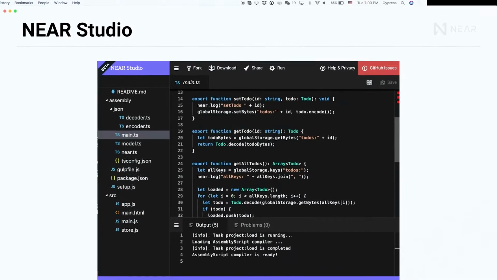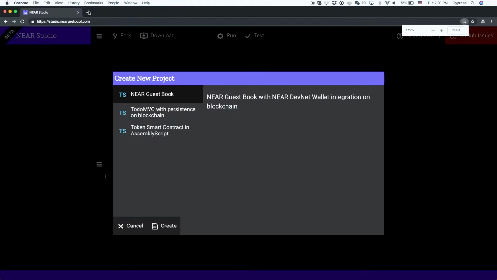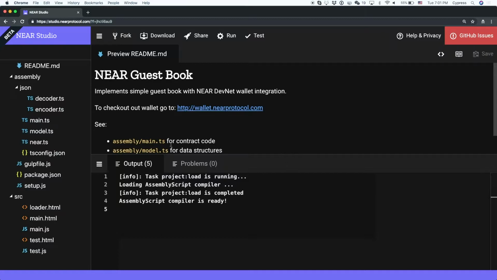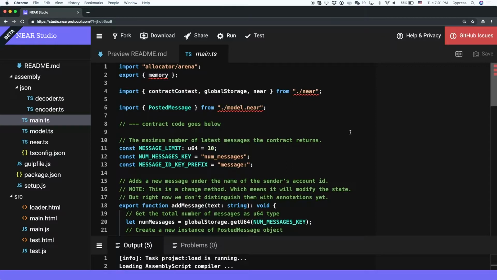All right, so let's jump into Studio. As I said, we believe in developer experience, so we want to make sure that as a developer you can jump into development the first second you get there. So studio.nearprotocol.com, this is our IDE. The first thing you see is selecting a template. You can select one of the pre-existing project templates. In this case, it will be a guest book, very similar to a chat. And this is more for examples, not for real applications.